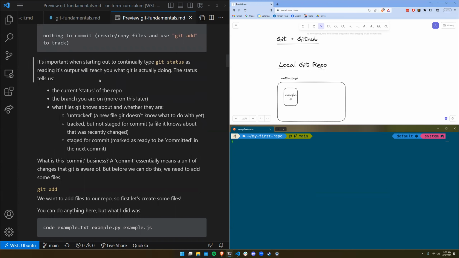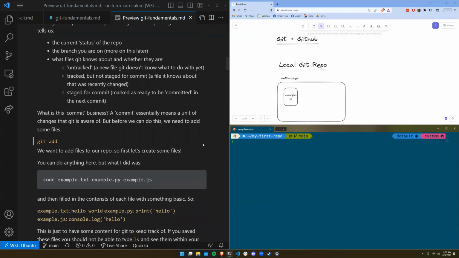As you can see, it tells you what branch you're on. It can tell you about the nature of the files it's looking at. Untracked means it doesn't even know what this file is yet. Tracked means it knows what it is, but it's not going to be added to the next commit. And then staged means that it will be added to the next commit. We're going to get into that whole commit thing in a second because it is the core idea.